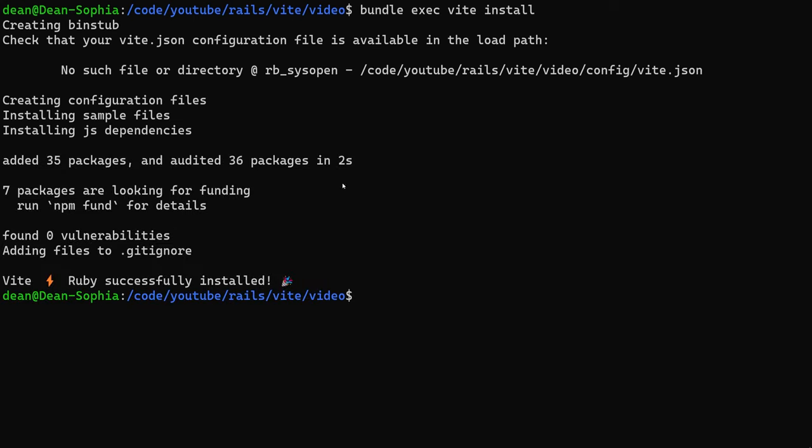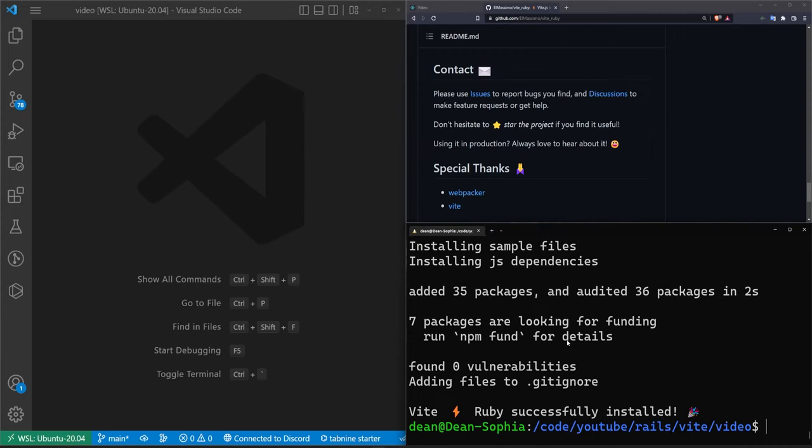So this is if you already have an existing Rails app and you're trying to add this into it. Now this is going to change how your Rails app works a bit, so that is something to be aware of, because we're not going to be using import maps. We're going to be using Vite instead of even something like ESBuild. So that is a thing to keep in mind.